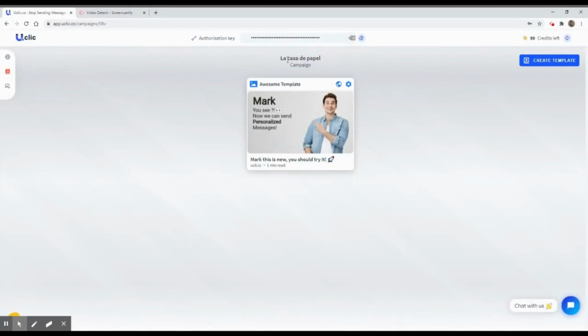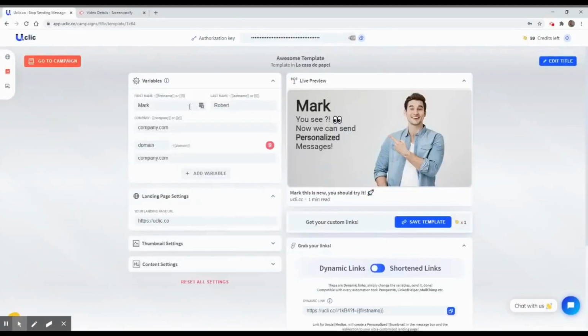Create templates in different campaigns. A campaign can be Black Friday, for example. And in this campaign, we can have multiple designs, so multiple templates. Fill in the first name, the last name. You can add the information you want. The company name, the website, for example.